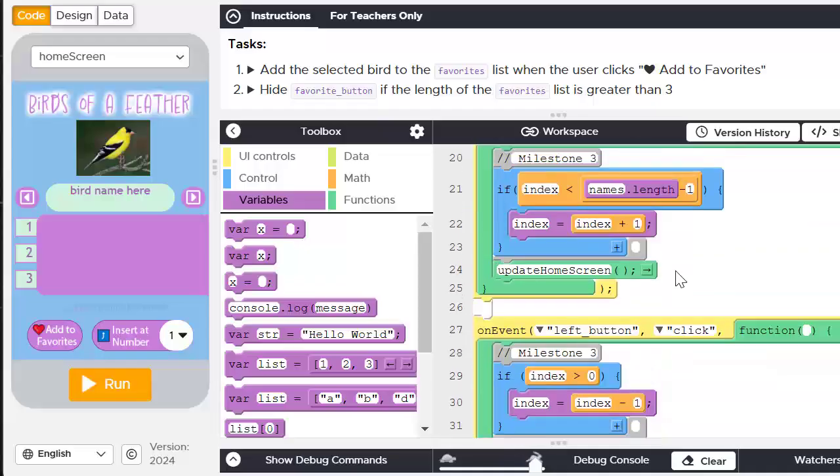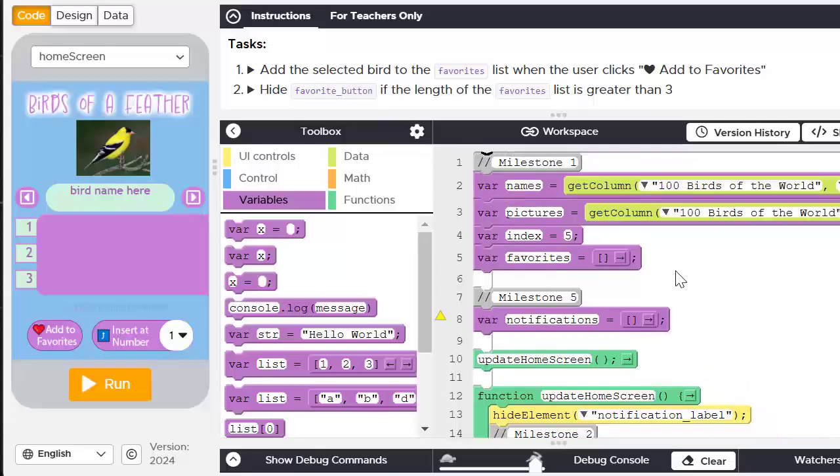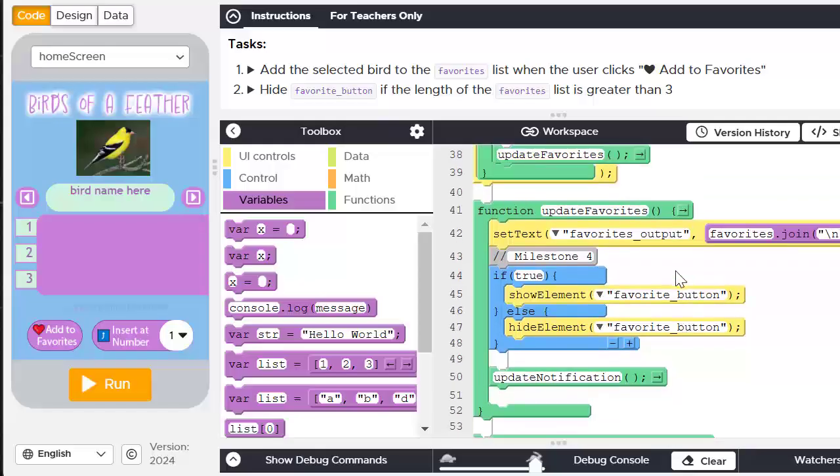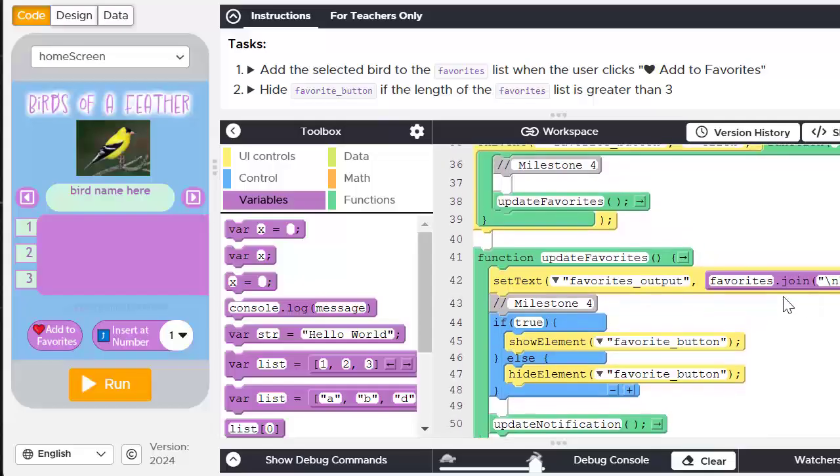All right. It says update favorites. Let's see what update favorites does. That's a function. Where is it? Oh, there it is. Update favorites is going to take our favorites list. It's going to join that list together, and it's going to put two new lines in between them. So it's not just a stack of 3 names of birds, but they're going to have a blank line. That's why there's 2 new lines here. Okay, so that's both milestone 4.